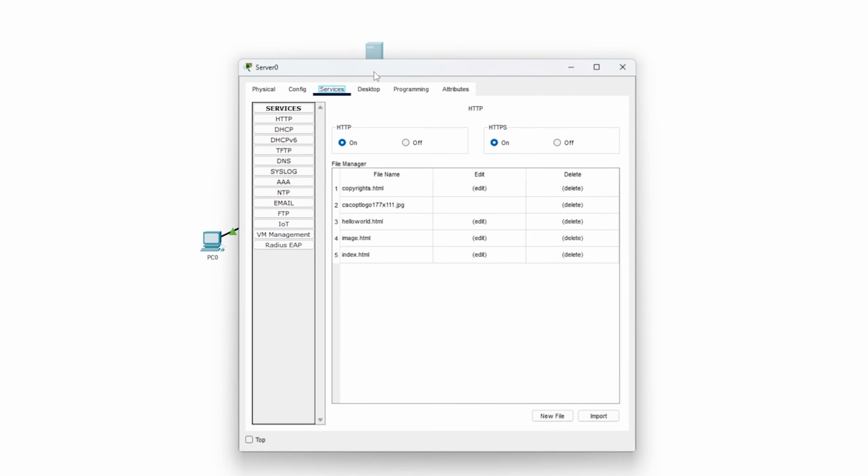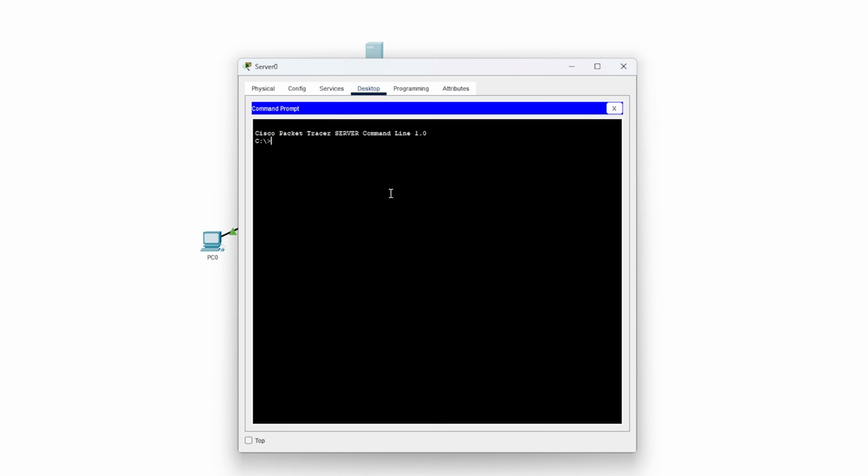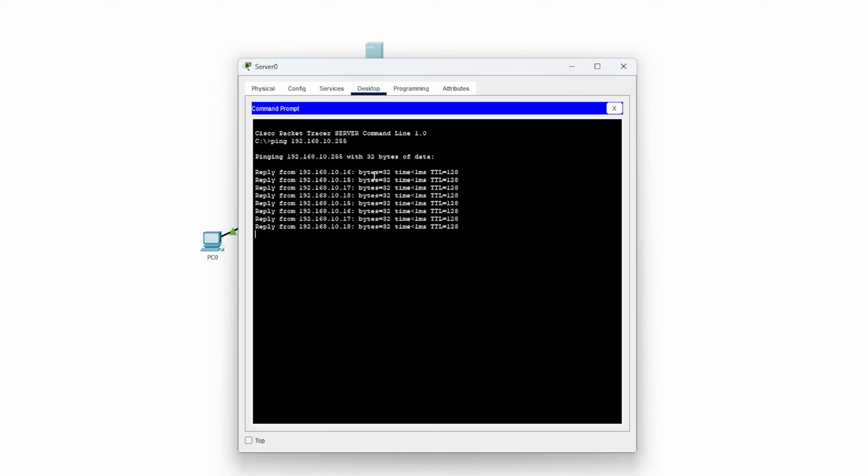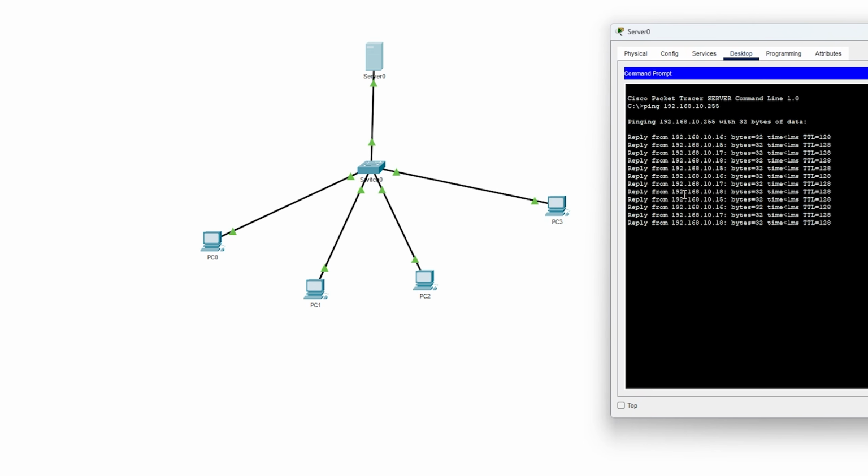Now, if I come to a web server, go to desktop and terminal or CMD, command prompt, and I type in the following: ping 192.168.10.255. What this will do is basically ping the whole network, using something called the broadcast address. Now, this will ping every single computer in the network. And as you can see, we have 4 computers and I'm getting a response from every single computer, right? So 16, 15, 17, 18, that's 4 IP addresses, which means they're all successfully connected, right?